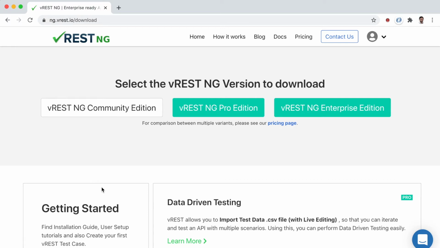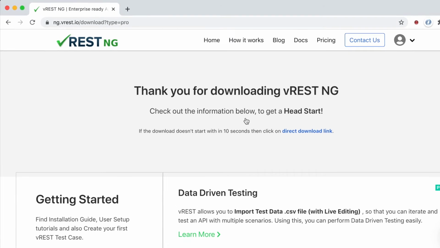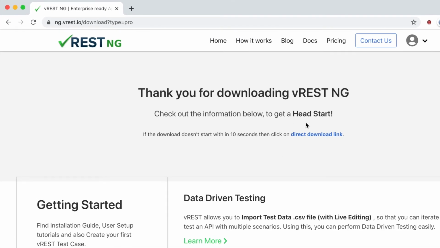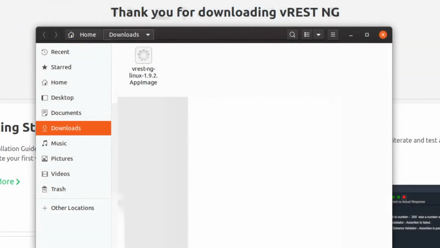Let us first install the community or pro version. So if we want to install the community version, you may click on this community edition button, or if you would like to install the pro version, then you may click on this pro edition. Let's install the pro edition. If the download process doesn't start automatically, then you may just click on this direct download link to download the vREST NG application binary. So this is the vREST NG application binary in app image format.